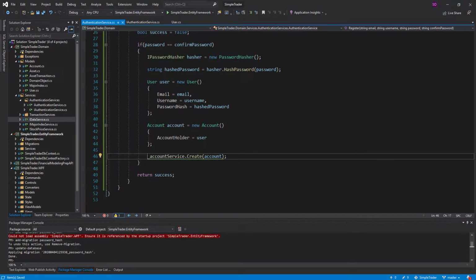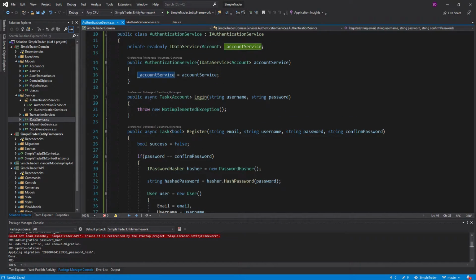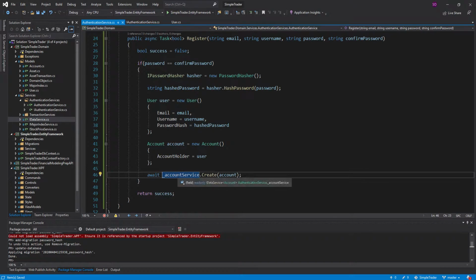And then we've got to await that as well. It also returns a new account, but we don't have to do anything with that right now because we're not giving back an account at the end of this method. So we're just going to call this and not look at the result.